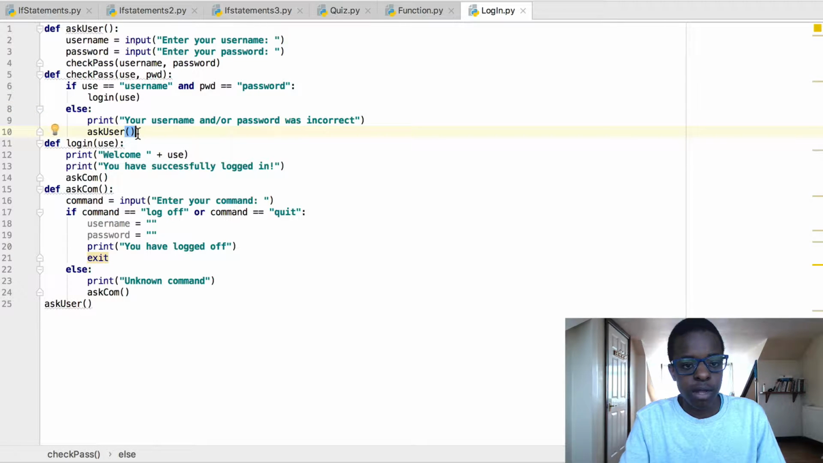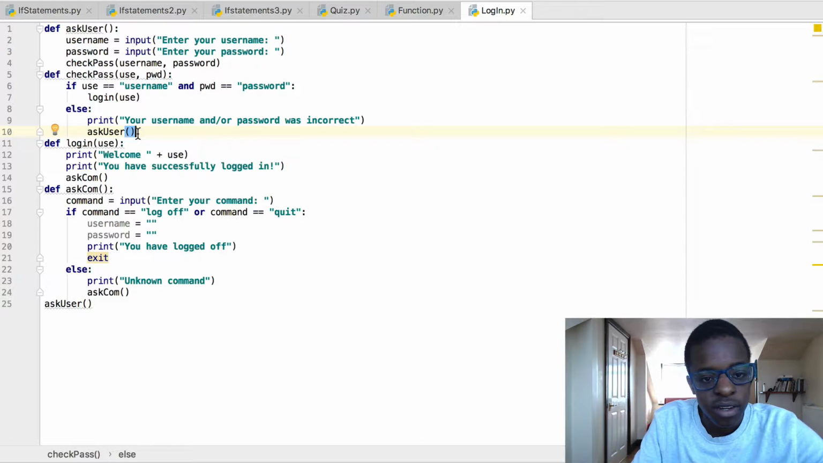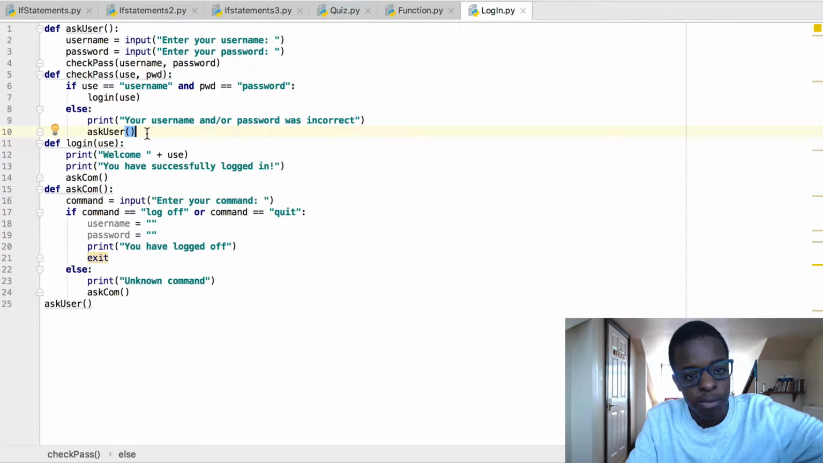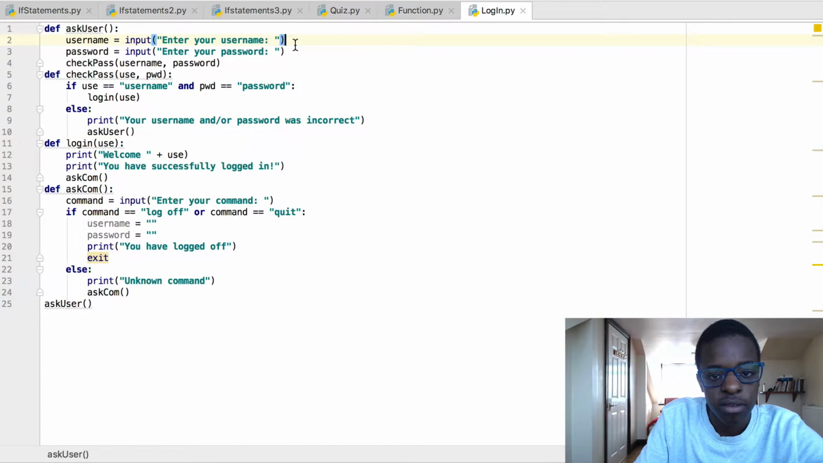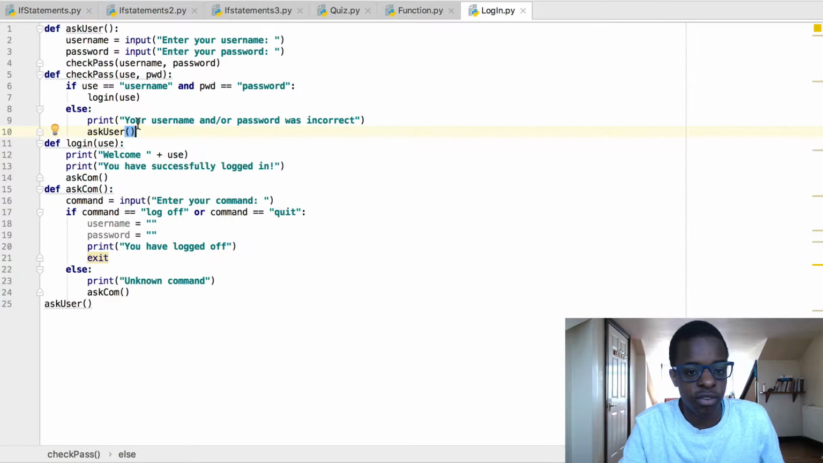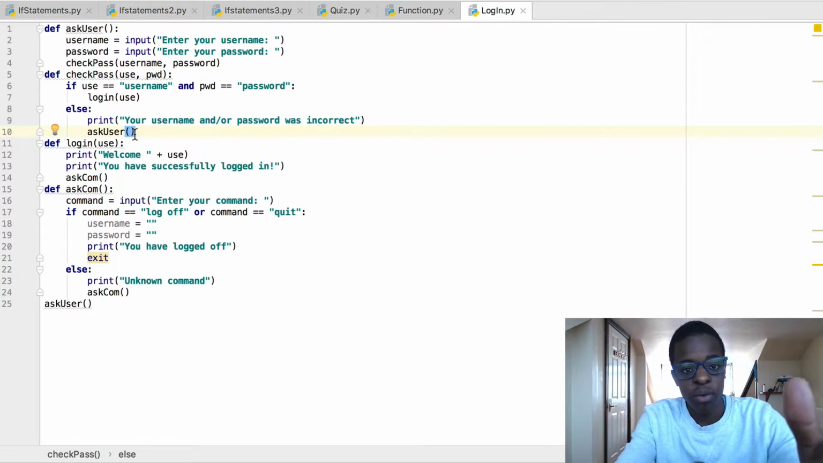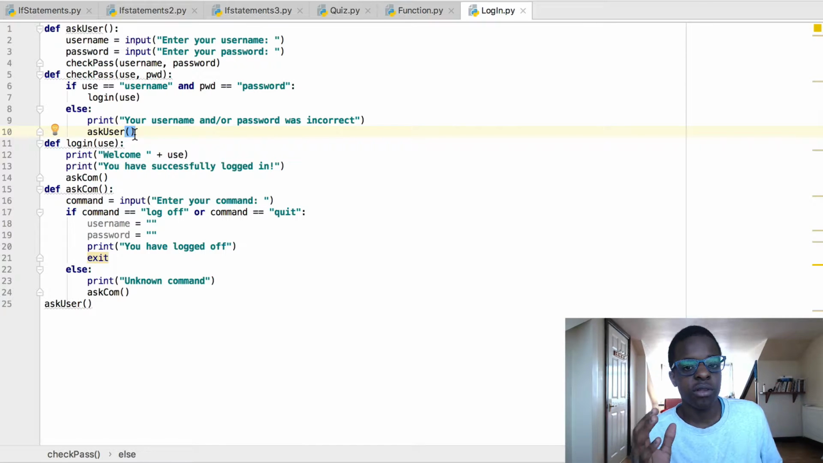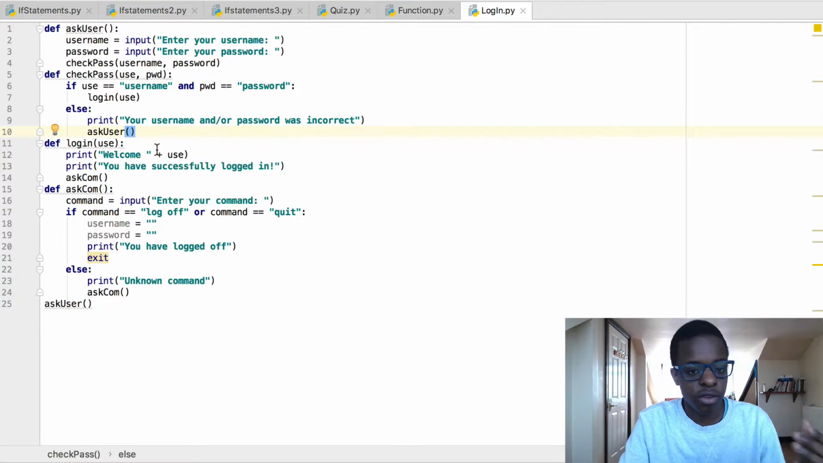Ask user. Now, as you can see here, we're calling a function, and that ask user is this one. So if your username and password are incorrect, ask user goes back to the top and then asks, enter your username, enter your password, and so on. So it goes back if there's an error, which is what functions are useful for. If you didn't have this, then you'd write all that code again without the function. So this is one example of when functions are just so much easier. Again, if your username and password are incorrect, you go back.